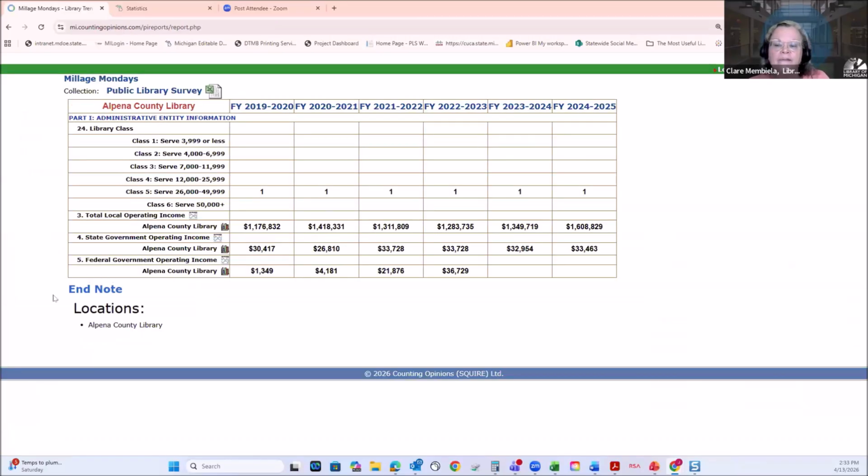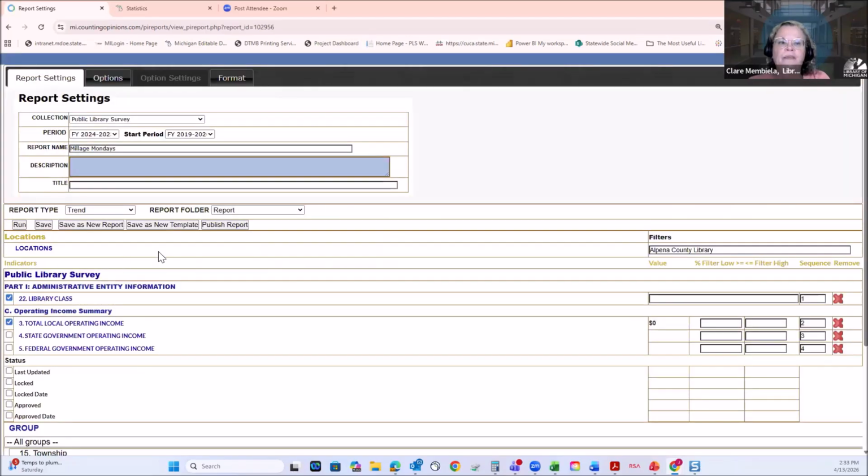I would strongly recommend that you play with it, because one of the nice things is you can compare your library to other libraries. So if you're going for a millage and you have other libraries close by, and patrons ask, why does this library have this and you do not, then this would be one way to answer one of those questions, if it's something you get asked all the time.